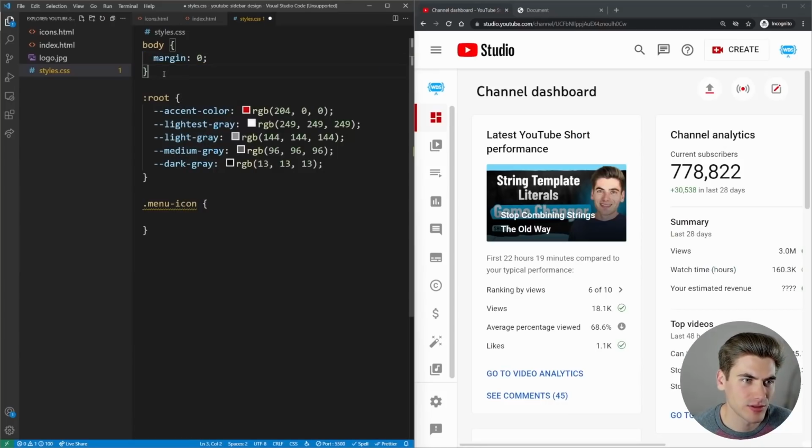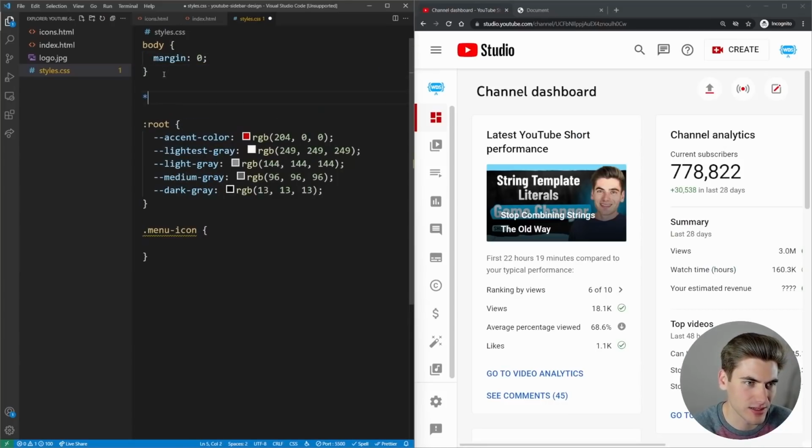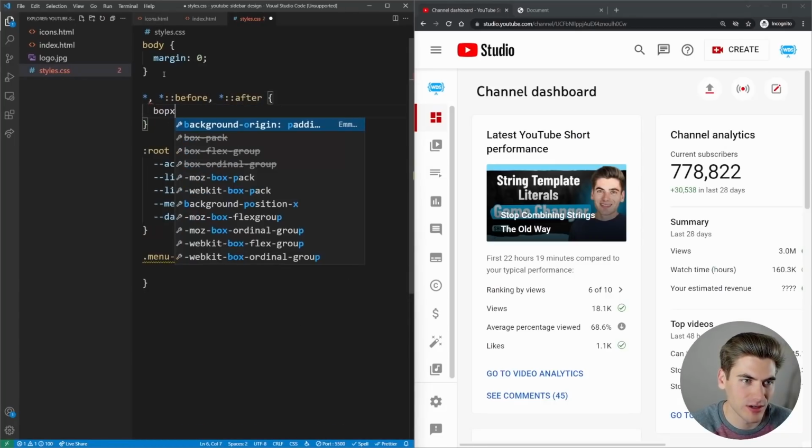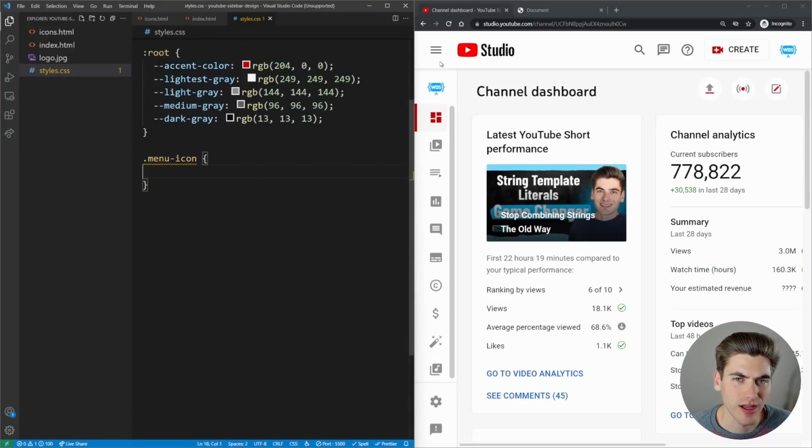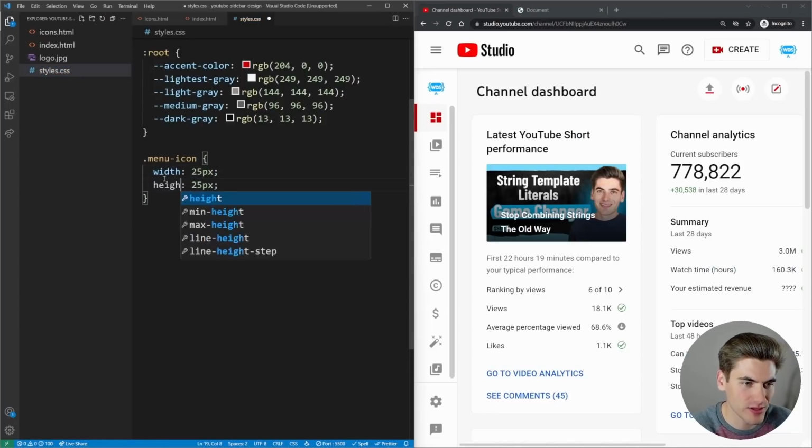And the next thing that I want to do is I want to take in everything. So we'll say everything, and we're also going to get our before and after elements, just like this. I want to set our box sizing to border box. Again, that just makes sizing things a little bit easier. And now we can actually work on our menu icon. So our menu icon, we want to make it pretty small. Let's say that we're going to do a width of like 25 pixels. We'll see how that looks, and we'll do a height as well at the same value.